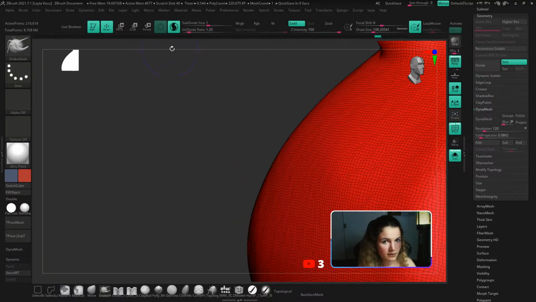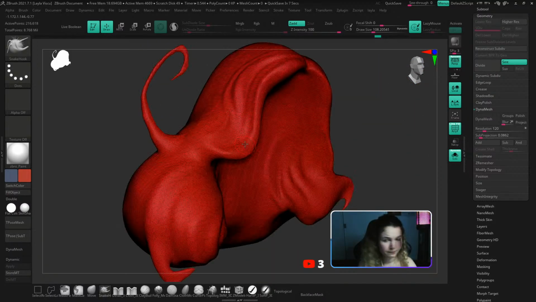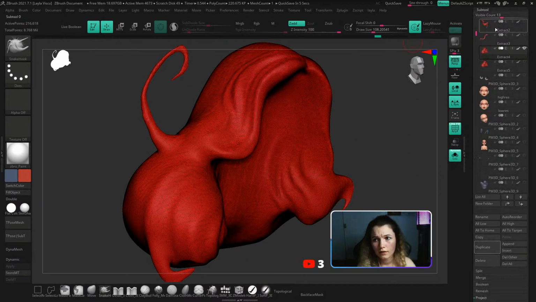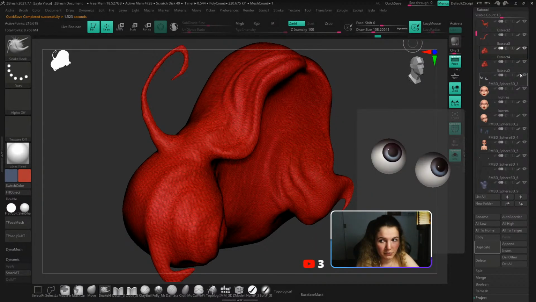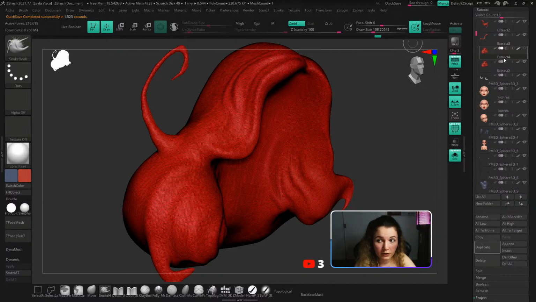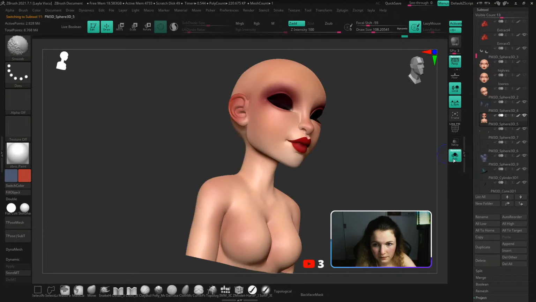Sometimes I would use Sculptris, but very rarely, because I kind of learned ZBrush with the Dynamesh option only available, so it's kind of stuck with me.